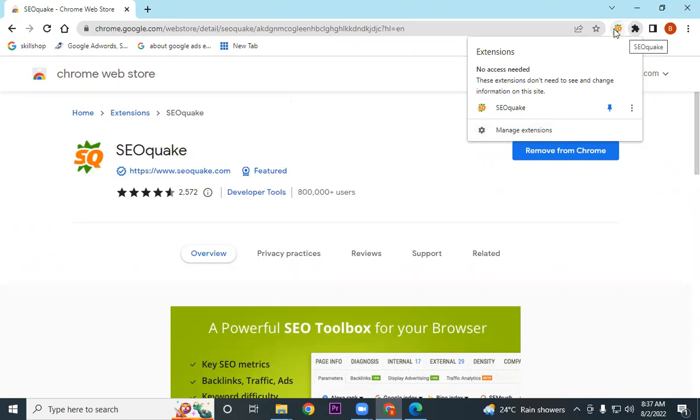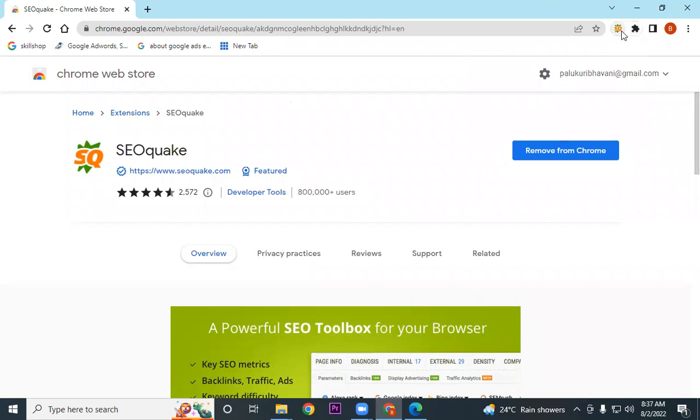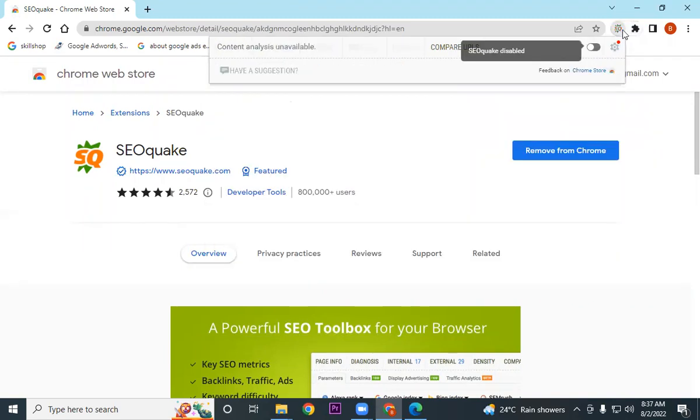For example, if this icon is appearing bright, it is actually active. Now see, for example, I keep it off. The logo is not bright currently. Now it is inactive, but it is present in my browser as an extension. Whenever I want it to work, I can keep it active.